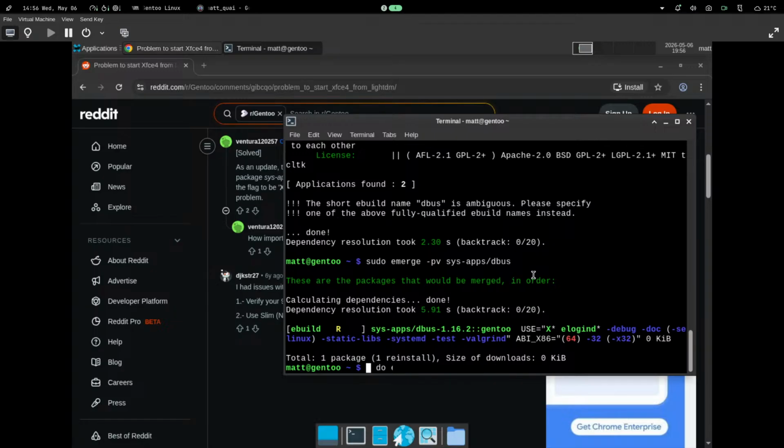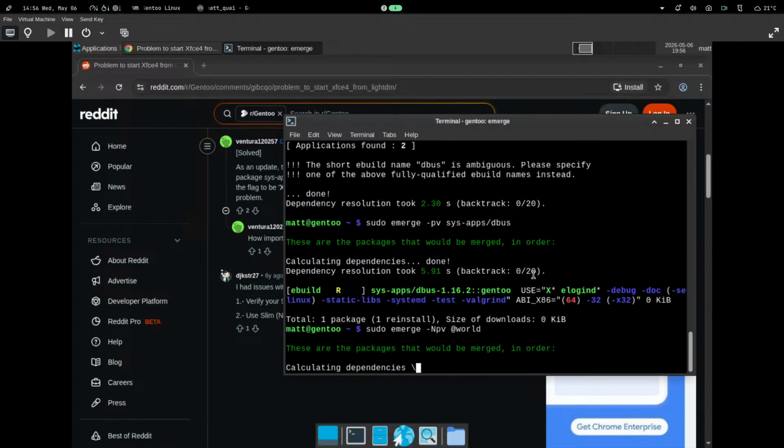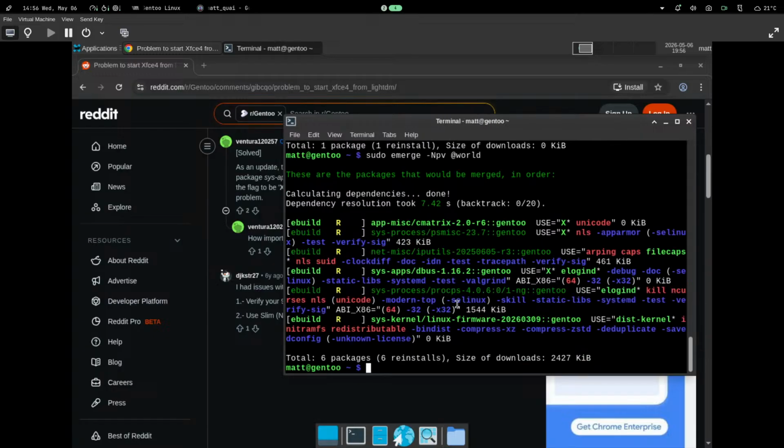So what I'm going to do is, I could just recompile this program right now, but since we've added some new USE variables since the beginning, I'm going to do a capital N for new. So re-emerge anything that the new USE flags have made an impact on, pv @world, and just see what it brings in. What other applications might need to be recompiled since we've updated our USE flags?